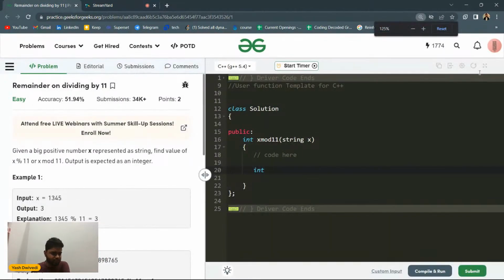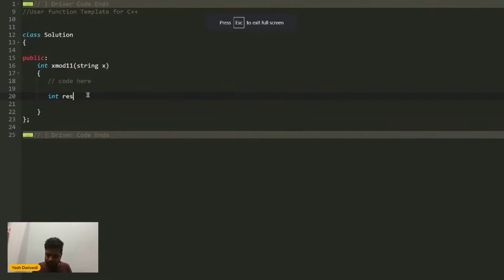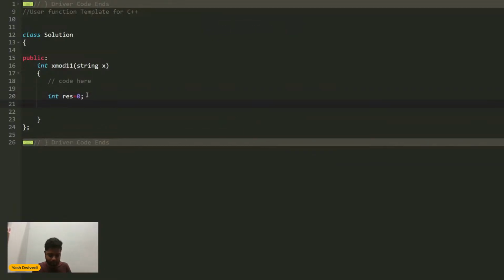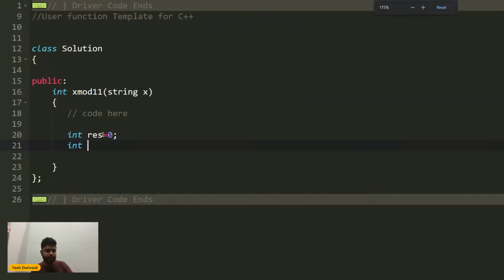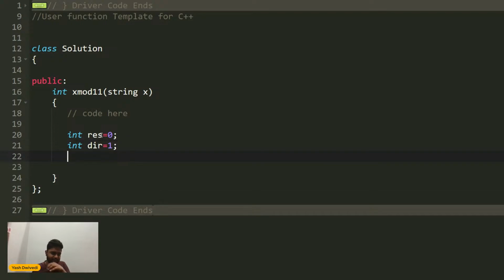Okay, so basically, first of all, what will I do? I'll start the result from 0. And then I can take a flag variable, or let's say I can take a direction variable. Initially I can take it as 1, indicating that I have to multiply the number with 1, and I can keep on alternating it.